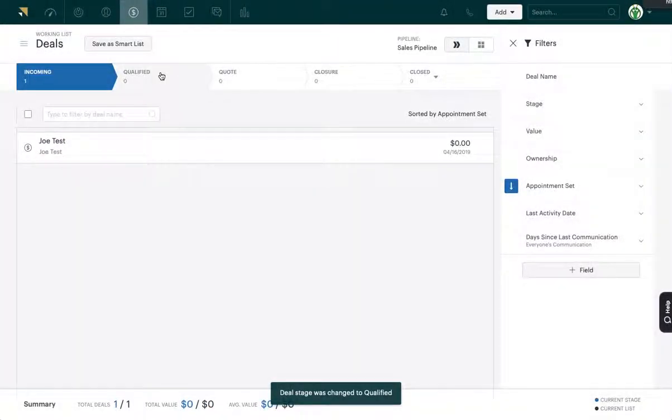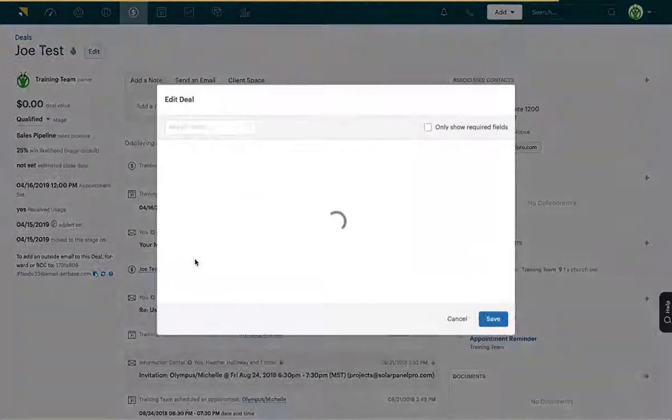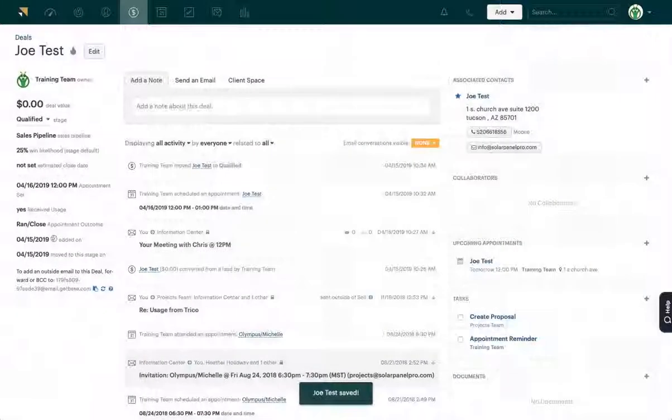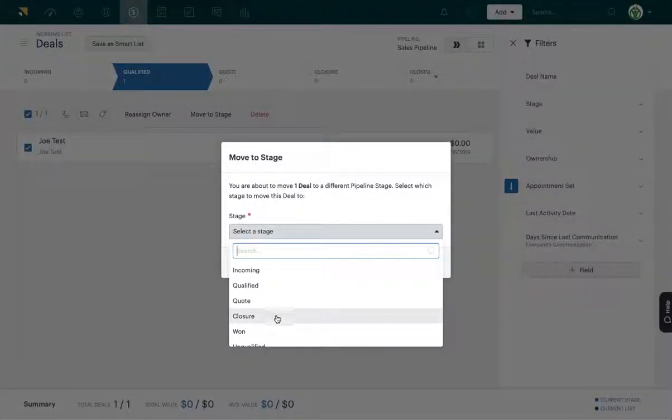Qualified means they have a proposal. It doesn't mean they actually qualify as far as credit goes. It just means they qualified for solar and qualify for the proposal. Once it's here, you have to update your appointments. You have to update what happens at these things. So let's say that the appointment ran and you closed it. Fantastic, congratulations. You edited that. The appointment outcome came through. And now you can move it over to the one section.